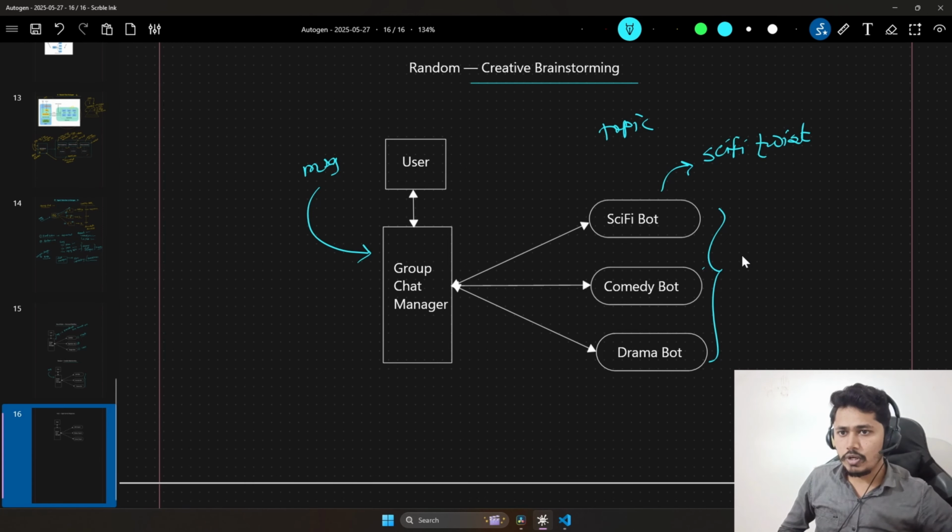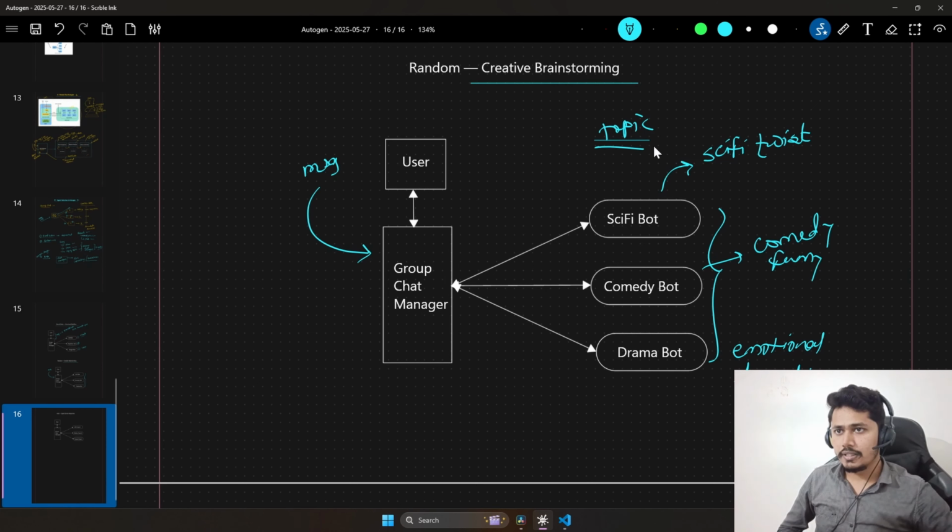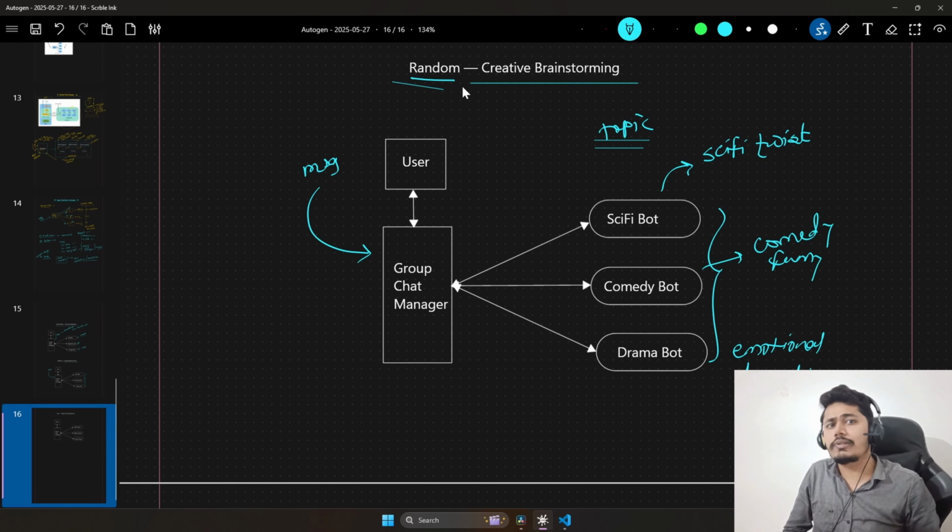Then the comedy bot will write a comedy, or funny moments. And then we will have a drama bot to add emotional or dramatic scenes to the topic. So now, it doesn't matter whether you are calling the sci-fi bot earlier, or the comedy bot or drama bot. That's where we are using the random method, and we are letting the group chat manager decide which bot to call. Now it can randomly call in sequence, or it can call without sequence as well.